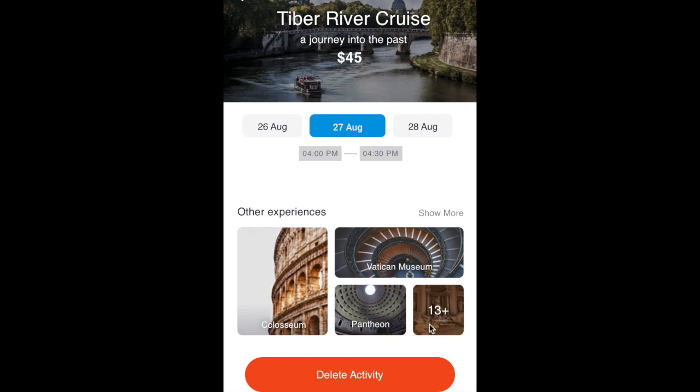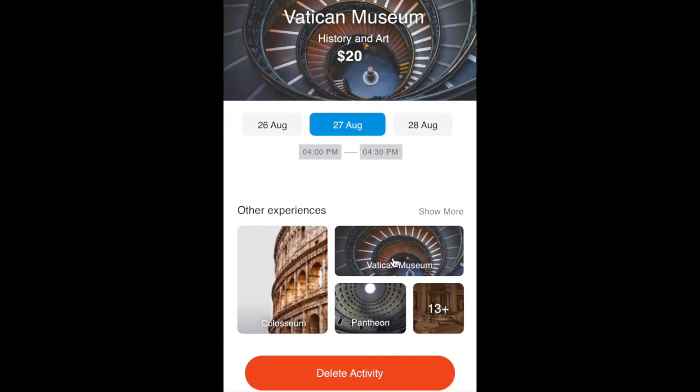So because it's making these recommendations automatically, maybe it's not what I want to do. Maybe instead of the river cruise, I want to go to Vatican instead and do a tour there. So I choose Vatican, and then it provides me new information about the Vatican, including what the price is. So I ultimately may want to choose the Vatican.